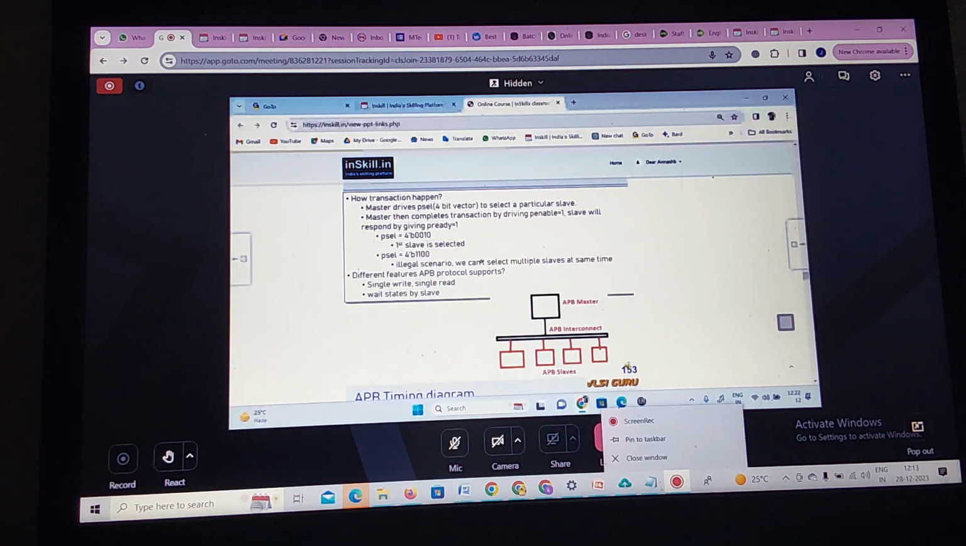This one is selected. Correct. This is for 0, 1, 2, 3. Now PSELx is selected, so the slave will be selected. If PSEL is 0, 0, it is selected. PSEL is no, right? Why is it not valid?